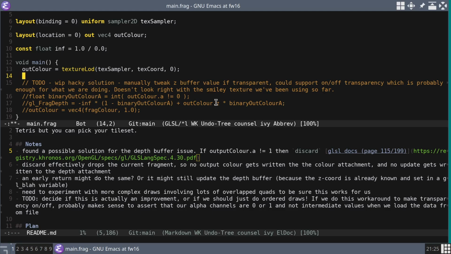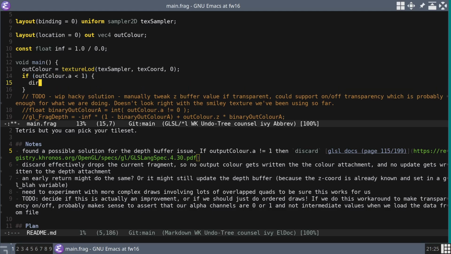If you're at all transparent, you're completely transparent. And the way we can do that is instead of reading the value and writing the value, we read the value. And then I think we can just have a conditional here. If outColor alpha is less than 1, then discard. And I think that should work, right?